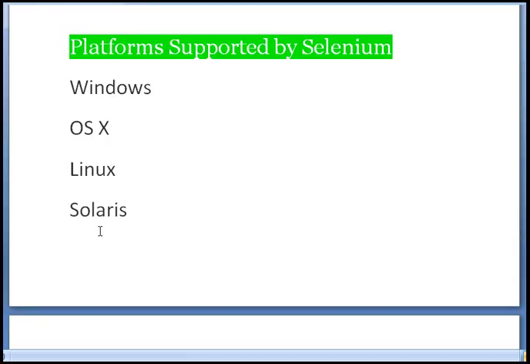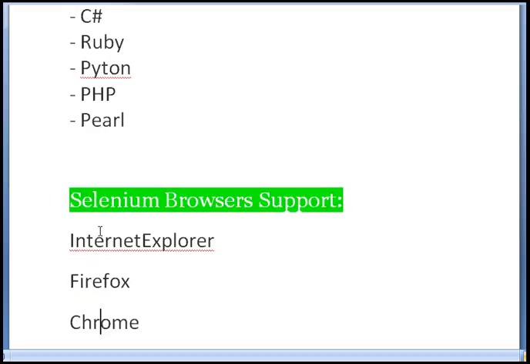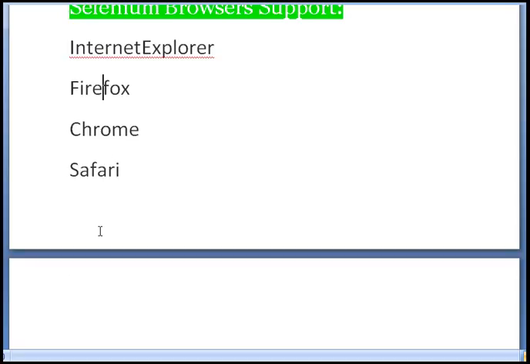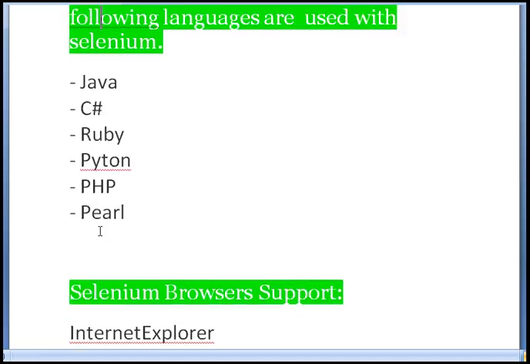What platforms does Selenium support, and what languages can you write in? And the next, how many browsers does it support? Straightforward: the 4 main browsers we use on the World Wide Web are Internet Explorer, Firefox, Chrome and Safari for iOS. In all browsers there is support for Selenium. There is no restriction to a particular browser, so it works for all the browsers. It works on all operating systems, and you can write it in any language.